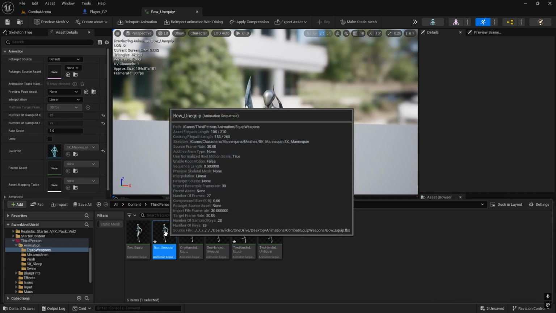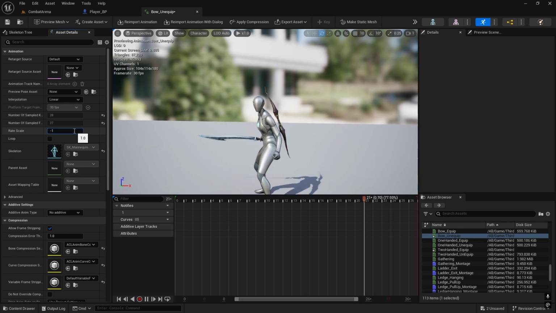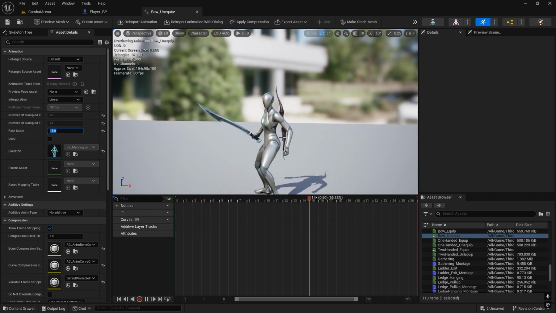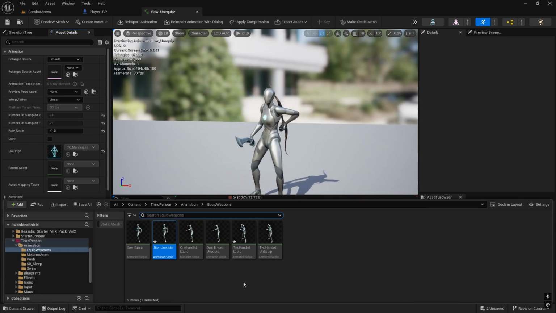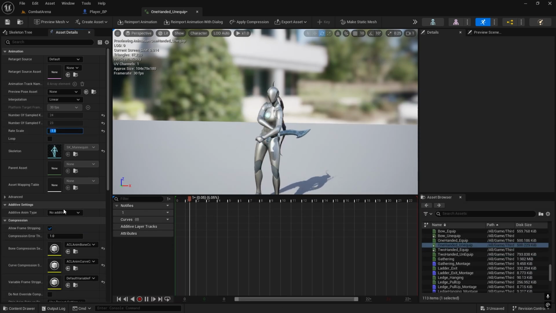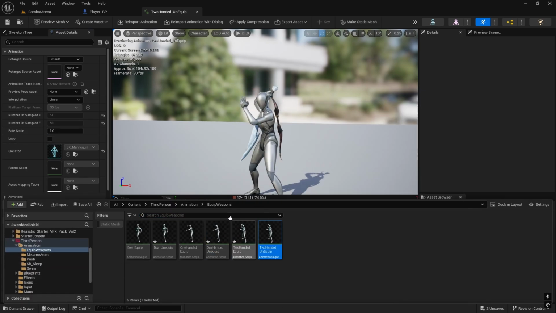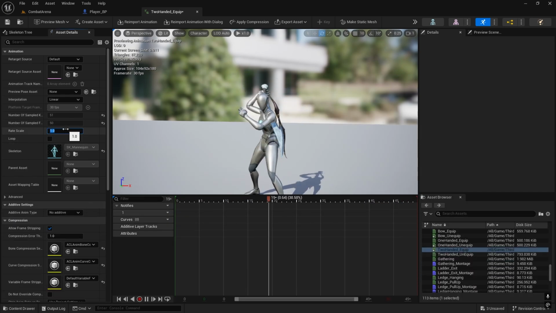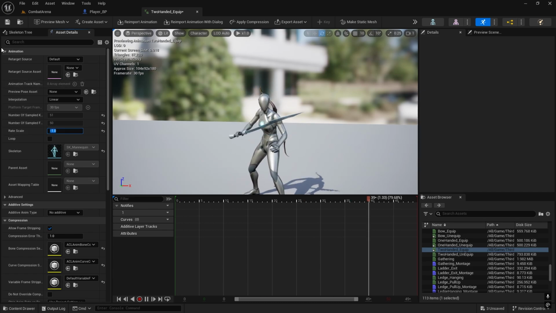And open these new ones, and rate scale will be -1, so it goes all the way around. So it is putting away the bow. 100 unequip, rate scale -1, so it's putting away the weapon. And 200, this is unequip, and this one needs to be -1, so it's actually pulling out the weapon, as you can see. Now save all so you don't lose it.